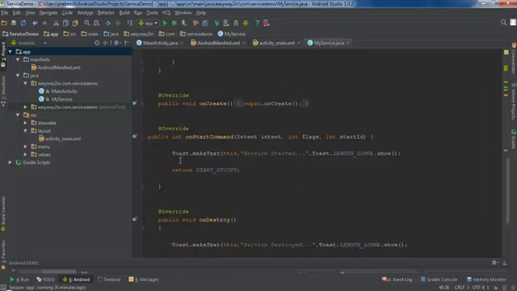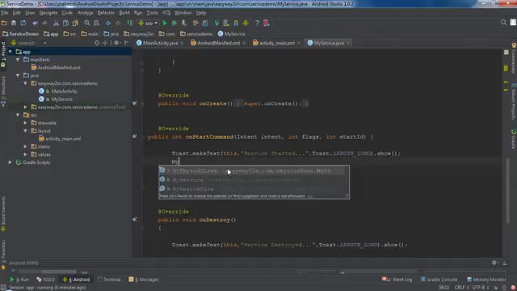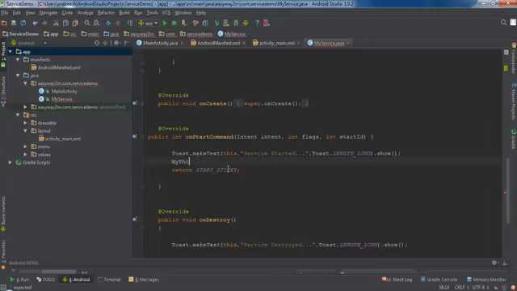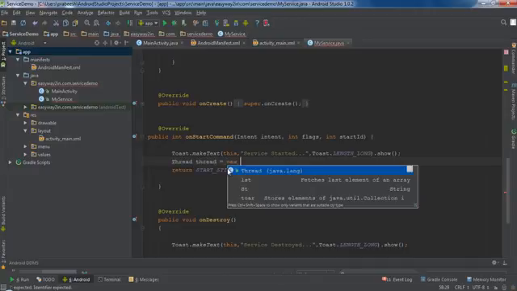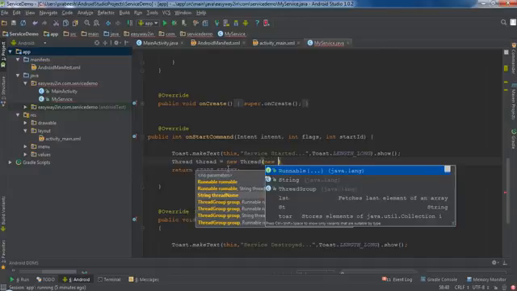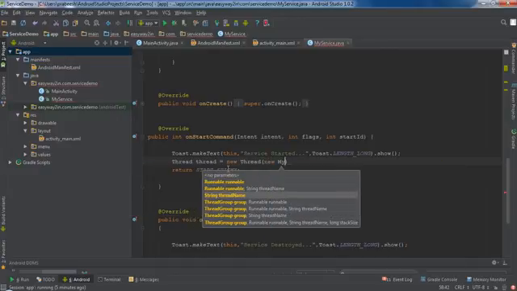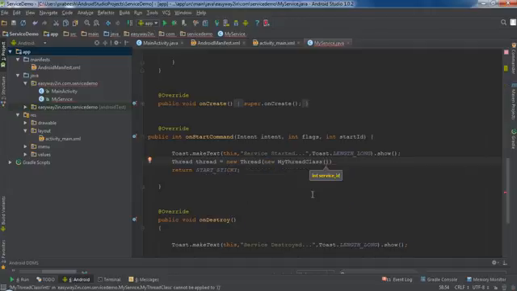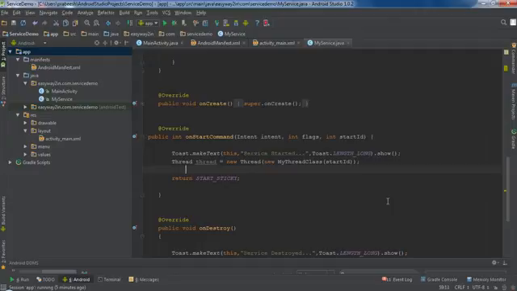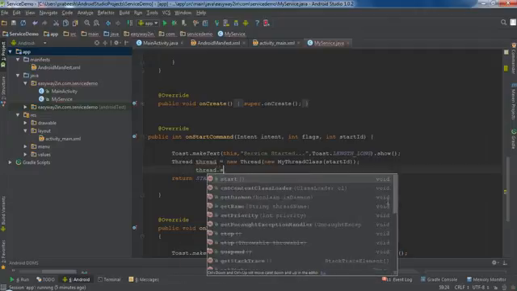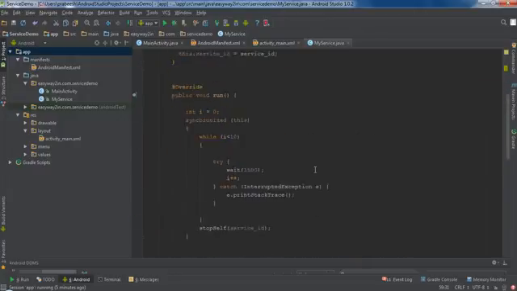So now we have to start the thread. For that, here I am going to create an object of the thread class: Thread thread equal to new Thread, and pass an object of the service class, MyThreadClass, and you have to pass the startId of the service. This will start the service, and now we have to start the thread. So thread.start(). Okay, now here we have a service that runs on a separate thread.